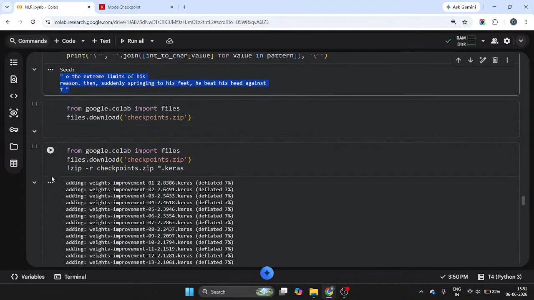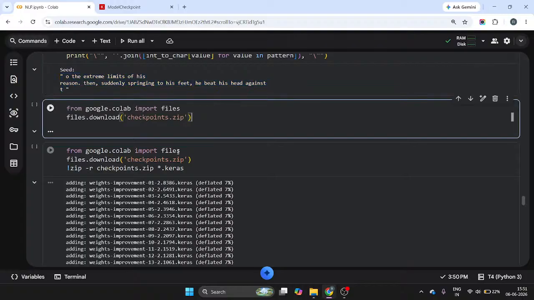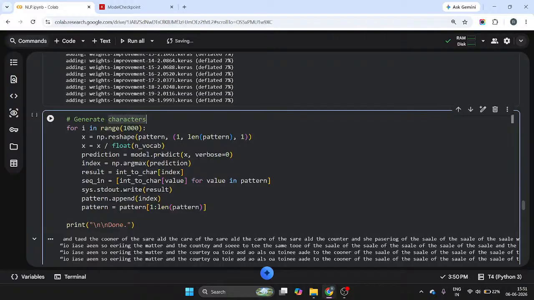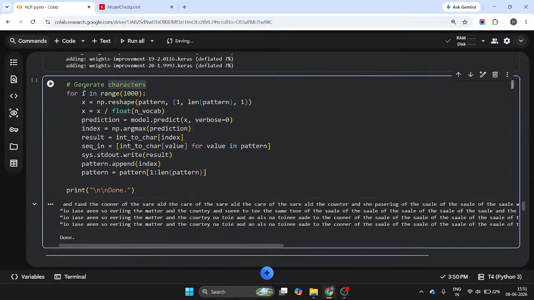So this is the code which I have run before. For downloading the checkpoints, you can use this code. Okay, not an issue. Now we write down this function for generating the characters: for i in range thousand. So we will generate thousand characters from our LSTM model.